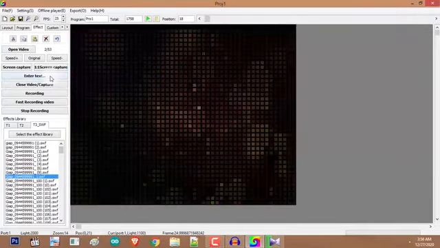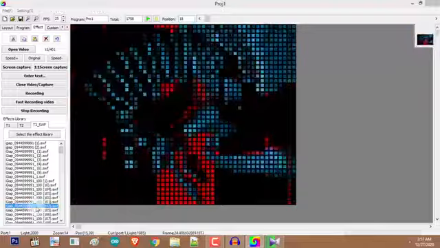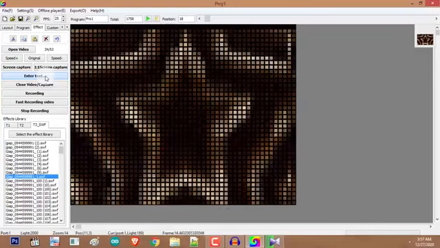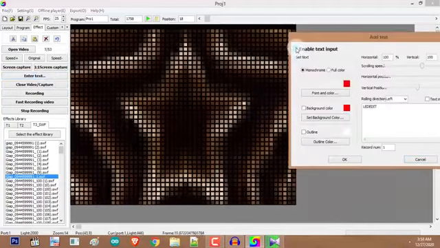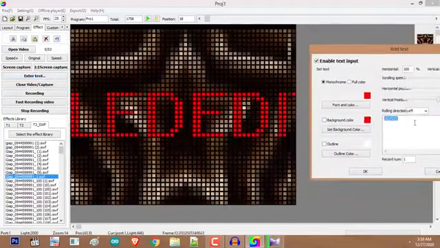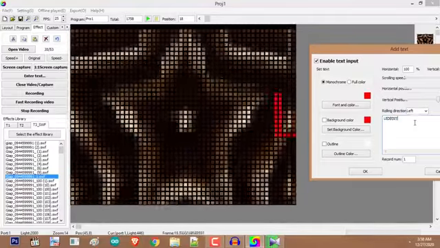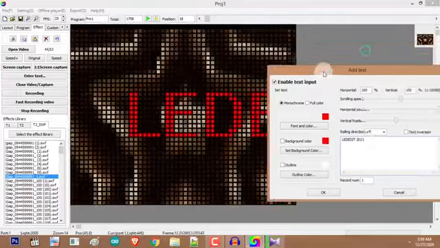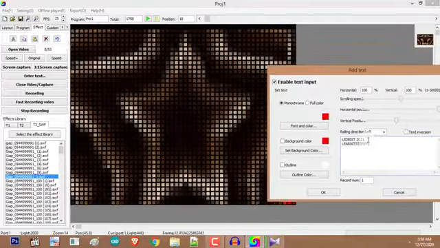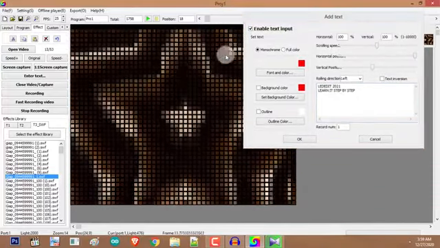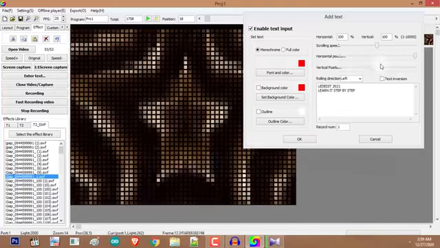Another thing you can do, you can play a text in front of your animation and record it. First, I'm going to select an animation. Click on enter text and check enable text input. Type the message that you want to display right here. You can set the position of the text using this horizontal position and vertical position.